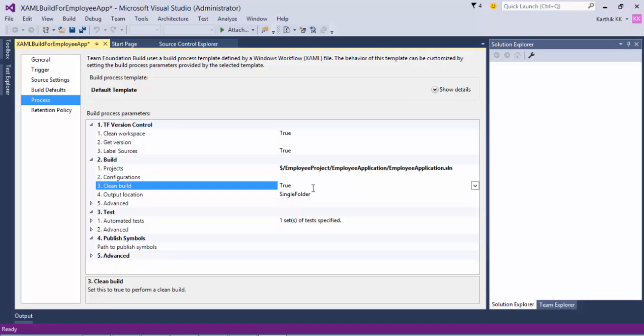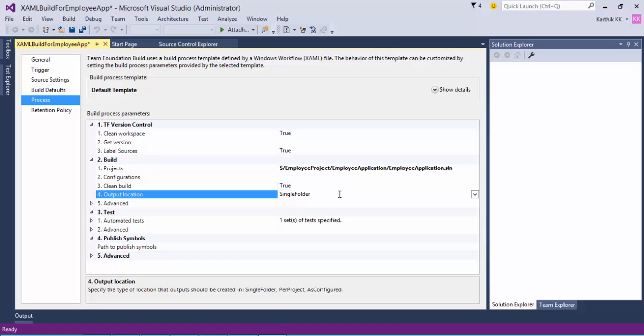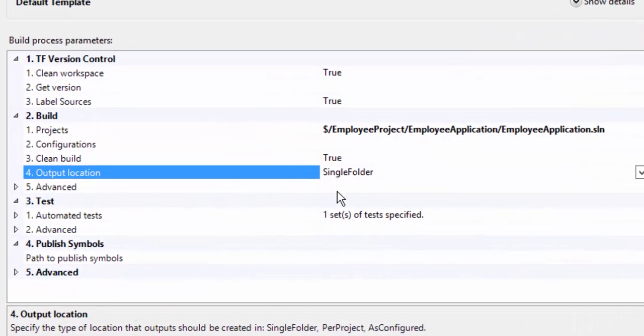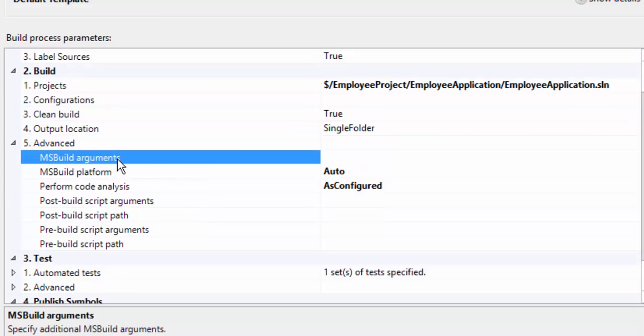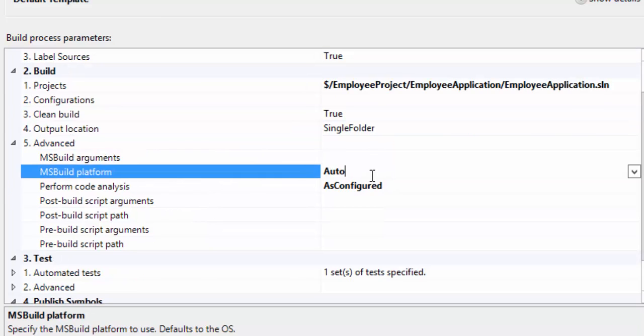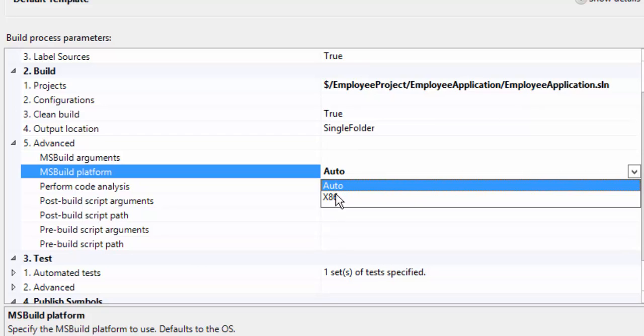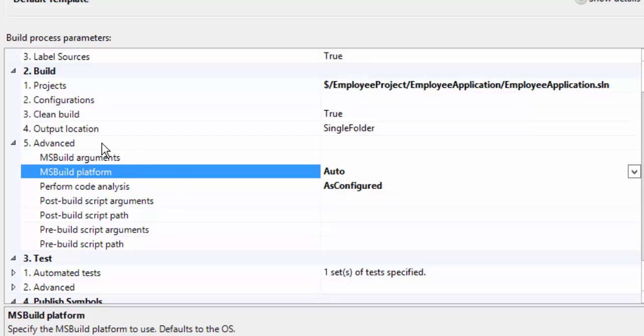So before building it, just choose a clean, and then it builds the applications and then performs the operation. Also you can see there is an advanced options where you can specify the MSBuild stuff. So it is automatic, currently it is in auto state. You can also select this to x86 or what kind of platform it is. So all those things are there.